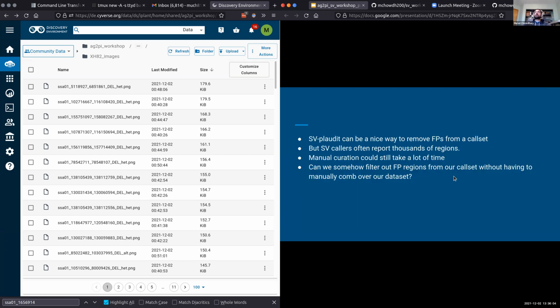All right, but of course, svplotIt is good for removing false positives from a call set, but in this particular case, we reported close to 1,000 deletions just from one chromosome. So if you did this genome-wide, you'd probably end up with thousands of SVs. So doing this across a large population is still very time-consuming.